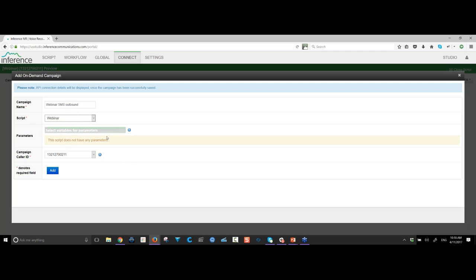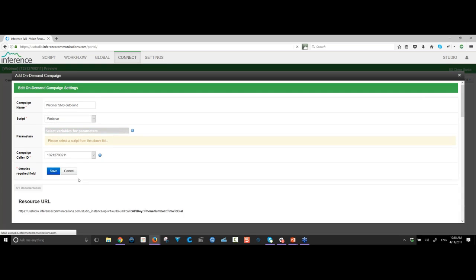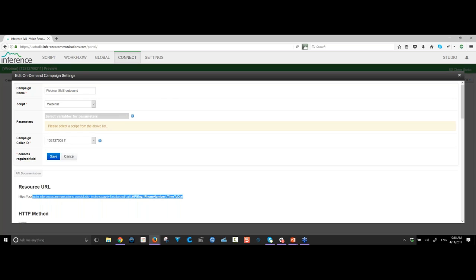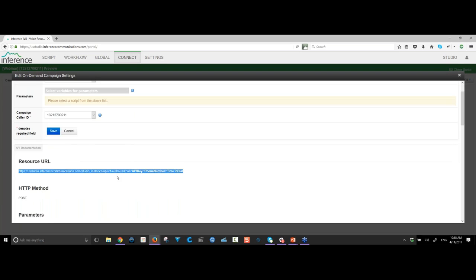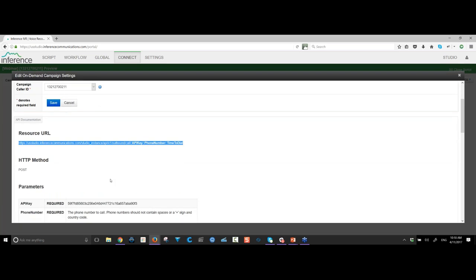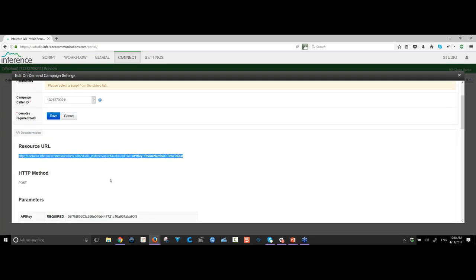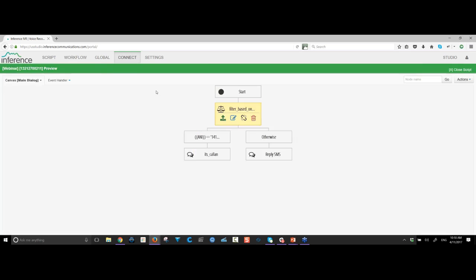So this script has no variables for passing in, so there's nothing to select there, but I'm just going to click on add. And this has now built for me a new on-demand API that I can use to trigger SMS calls that will trigger this script. Just like if you're familiar with earlier versions of Studio, just like you do with a Studio IVR campaign. Okay, so let's actually use that campaign.